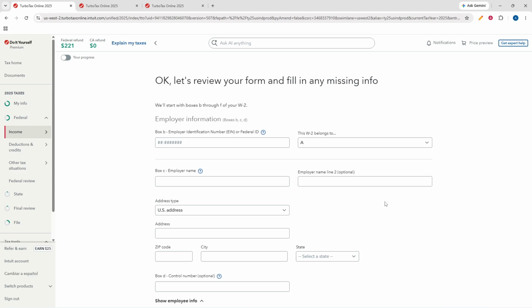Next, enter your employer information exactly as it appears on the W-2. This includes the employer name, address, and the employer identification number, also called the EIN. It is important to match the form closely here because those details are used to identify the employer record on your return. If a letter, number, or punctuation mark appears on the W-2, enter it the same way in TurboTax.